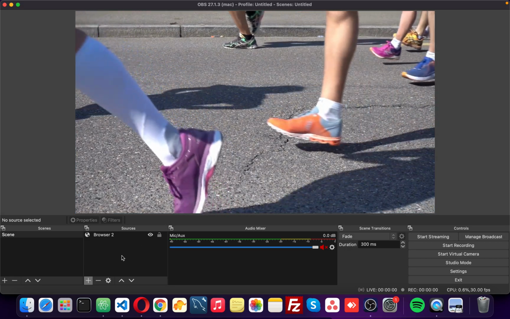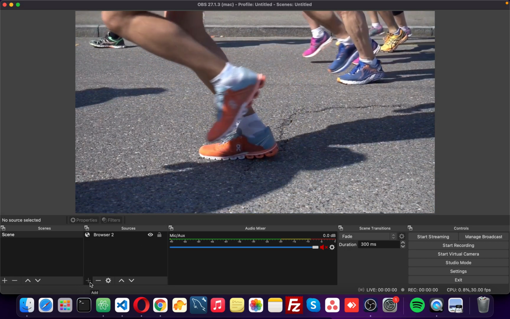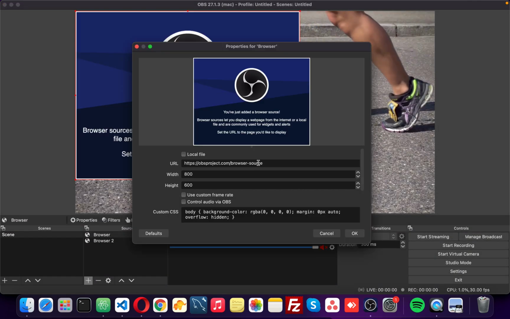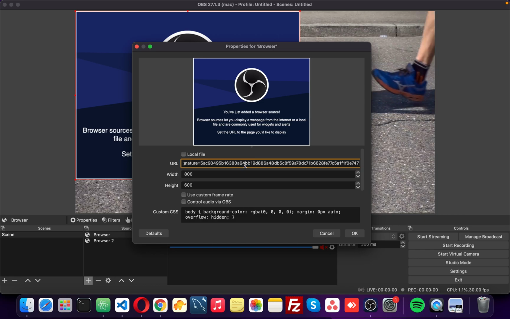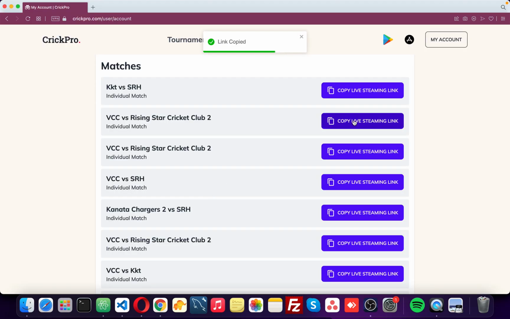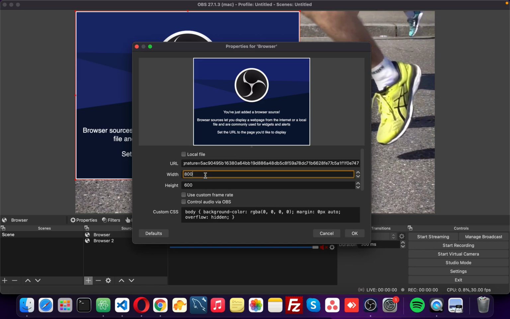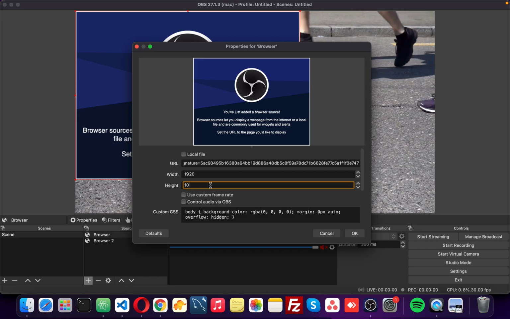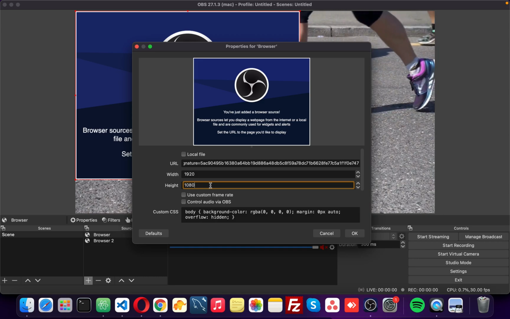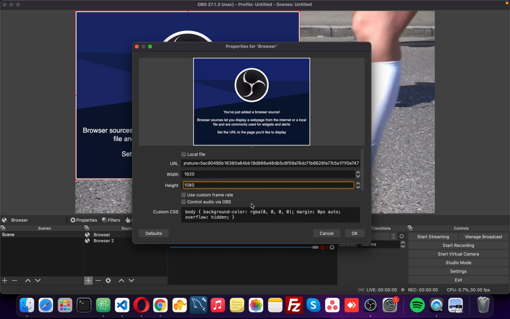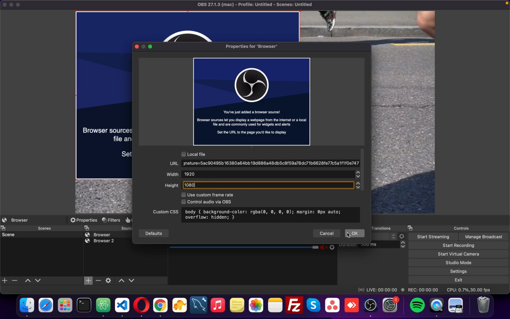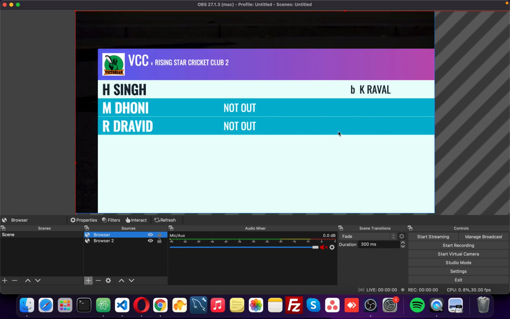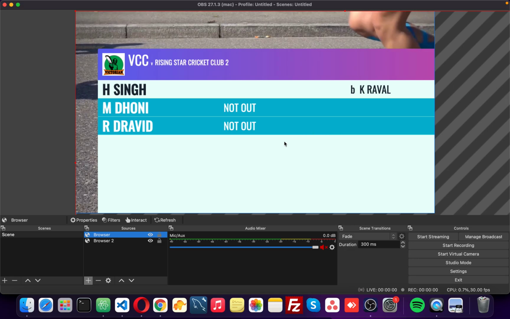The next thing you should do is click on the plus button here, choose the browser, click OK, and replace the URL by pasting the URL that you have copied. You should put width 1920 and height 1080. Just make sure that these dimensions are correct and accurate for the best results. Now click OK. As soon as you do that, you will see this screen, and if you are seeing this screen, that means you are ready to go.